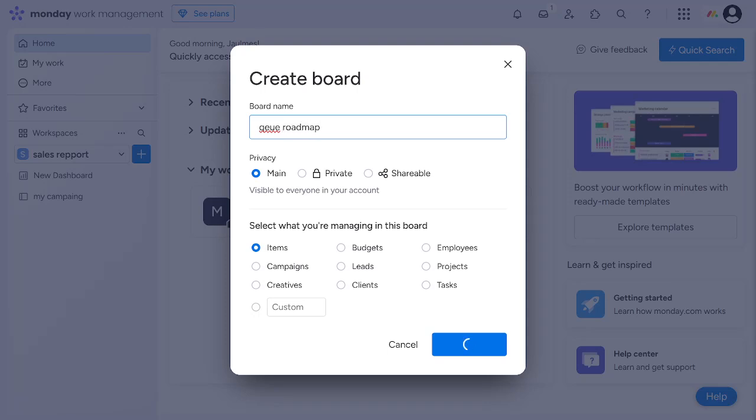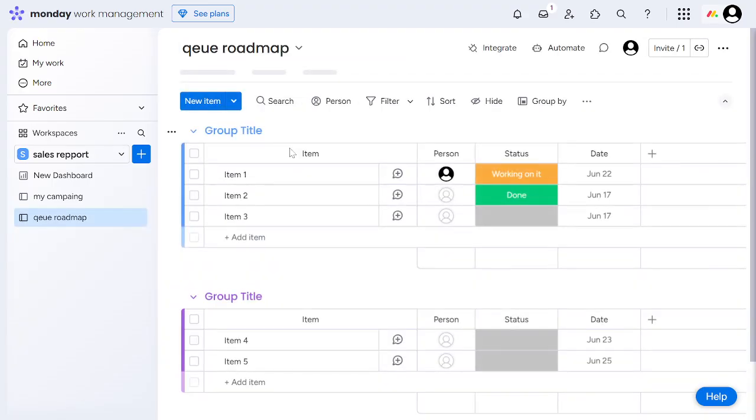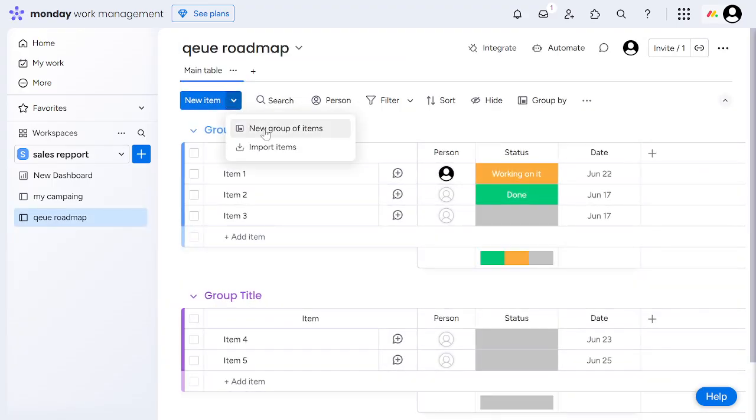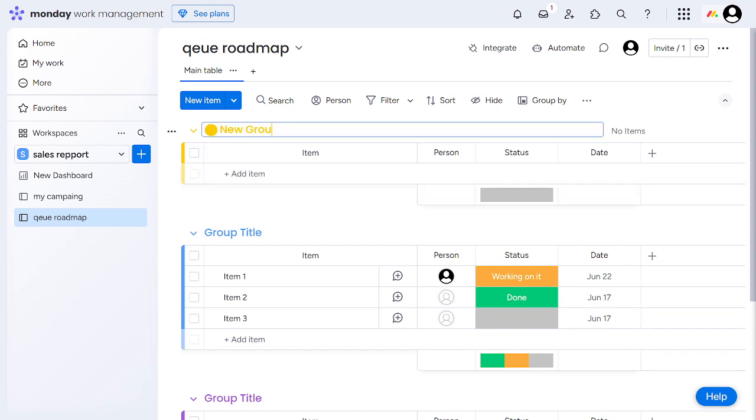Now that we've done that, let's create groups for each month of the quarter. Click Add Group and name it after the month. Remember to do this for all 3 months. This helps us because it keeps our tasks neatly organized by when they need to be done.